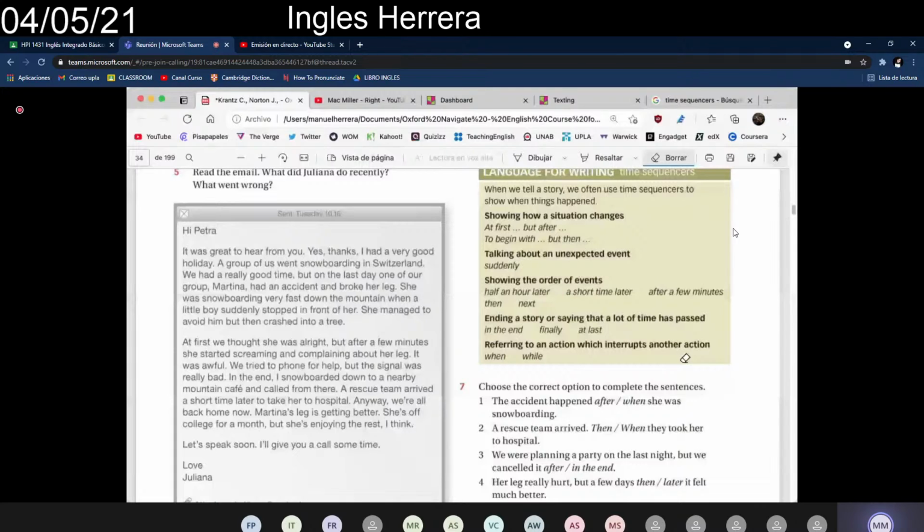It says, when we tell a story, we often use time sequencers. Why? To show when things happened, to provide an order from the very first thing that happened to the last one. So according to this, we have different situations, right? For example, showing how a situation changes. So you may start with at first, blah, blah, blah, but after, to begin with, but then. So you're providing, in this case, a change in the situation.